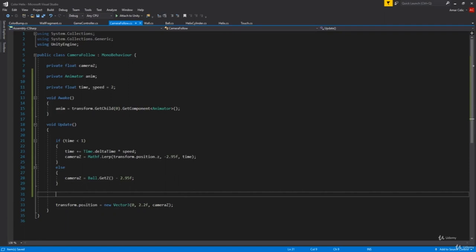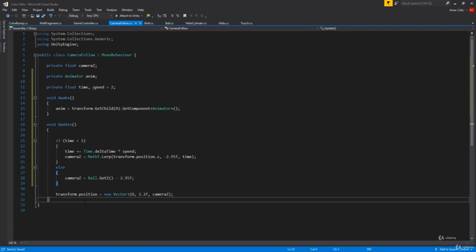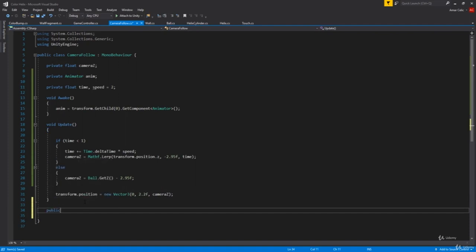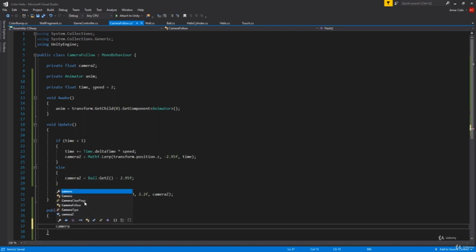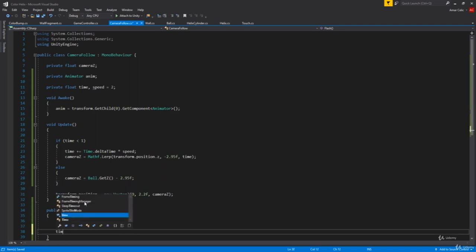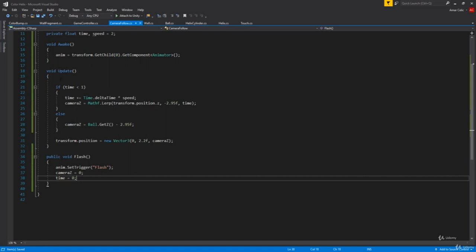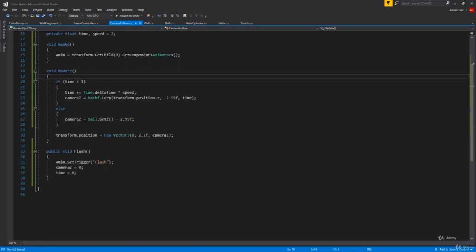And now last but not least, we're going to have one more function which is going to be public: public void Flash, which is going to say anim.SetTrigger, where we trigger our flash. And here we're going to say that our camera z equals 0, and we're going to say that our time equals 0 too. So actually we can restart this update method and make it work.